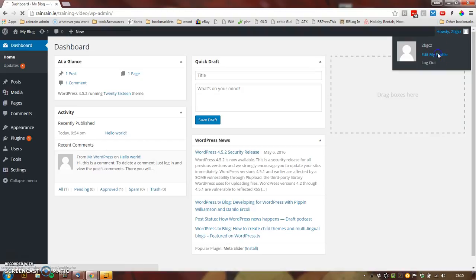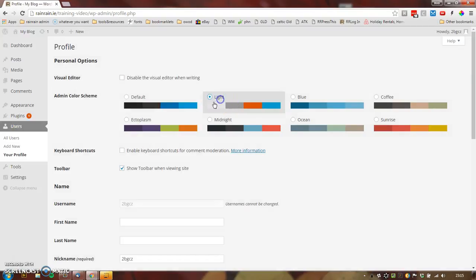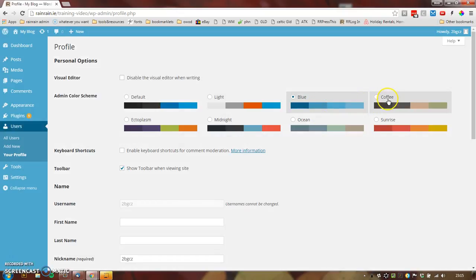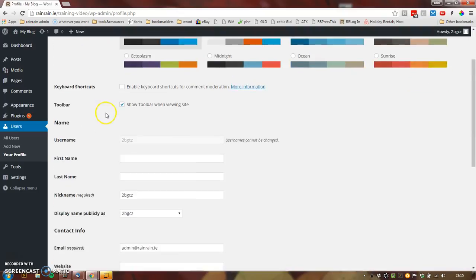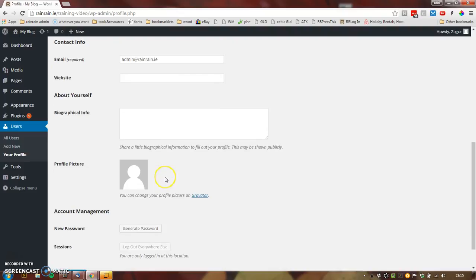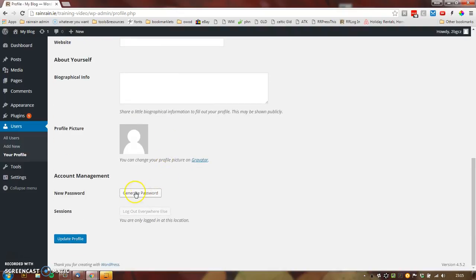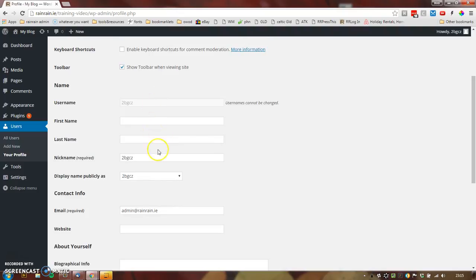If you go into the profile, you can set up your color scheme here. This has no effect on the site. This has just got to do with whatever color scheme you use when you're managing the site. This is where you get rid of that toolbar on the front end if you don't like that toolbar. The main thing down here is that you can change your password. This is where you can change your password. But there's lots of other stuff you can do here. It all depends upon your website.